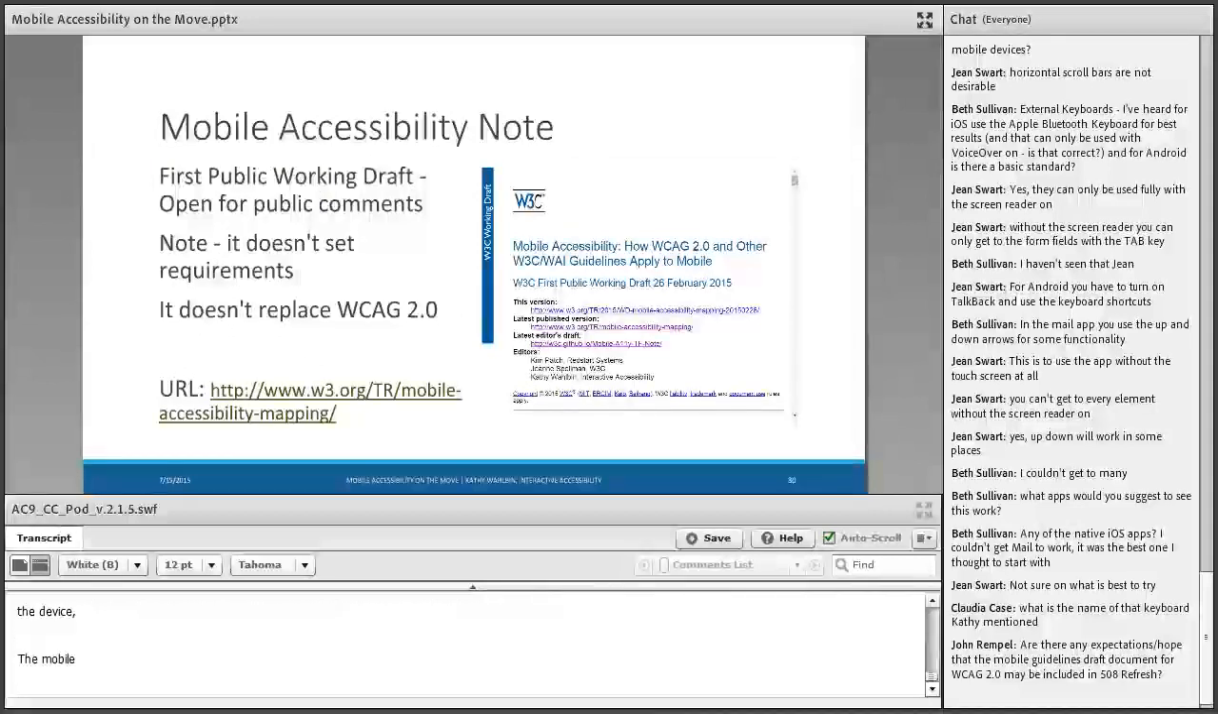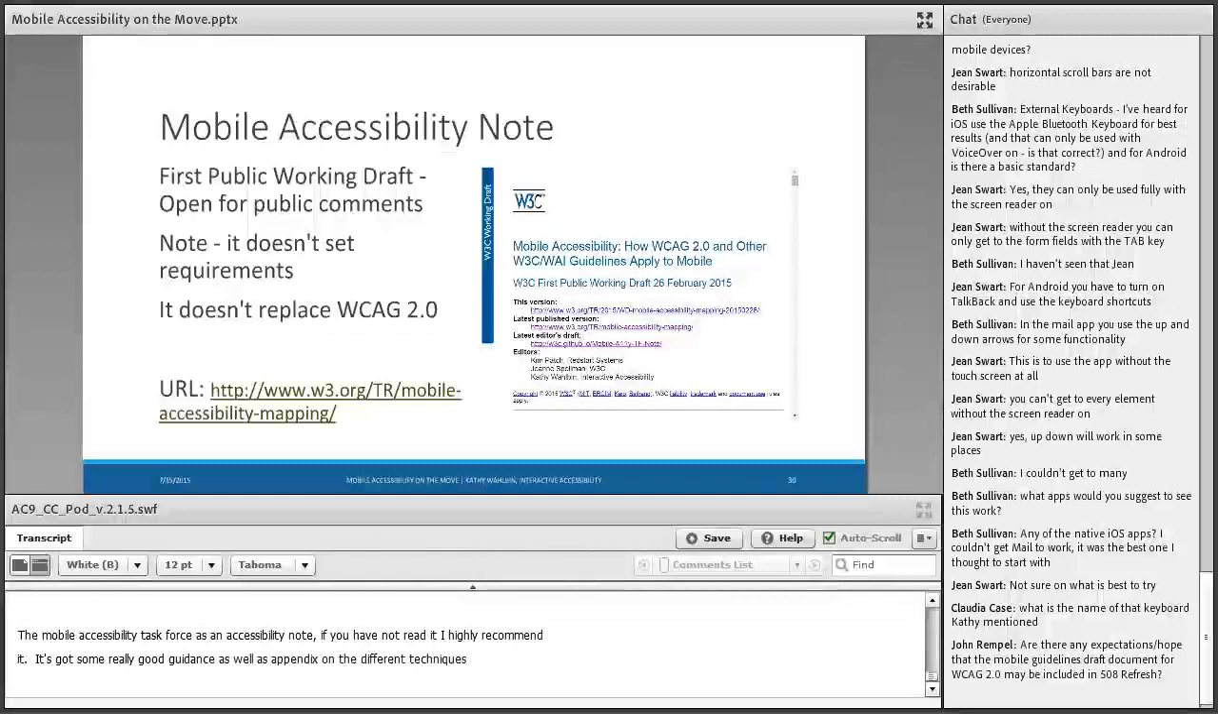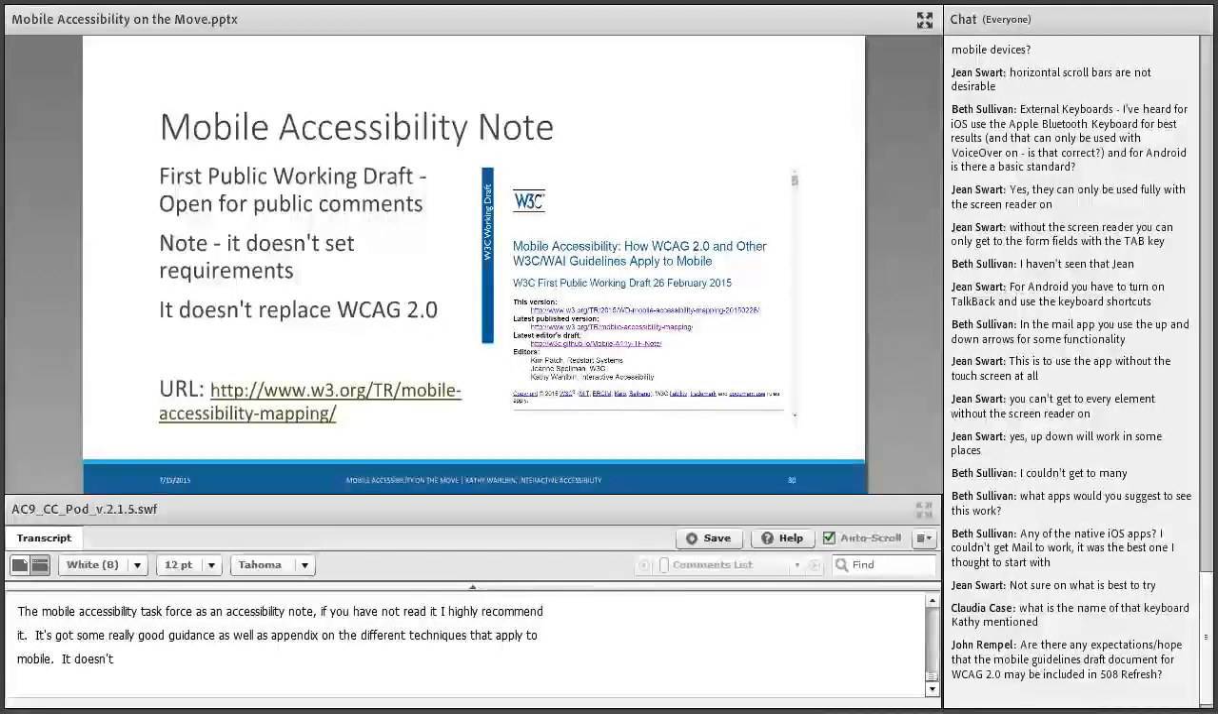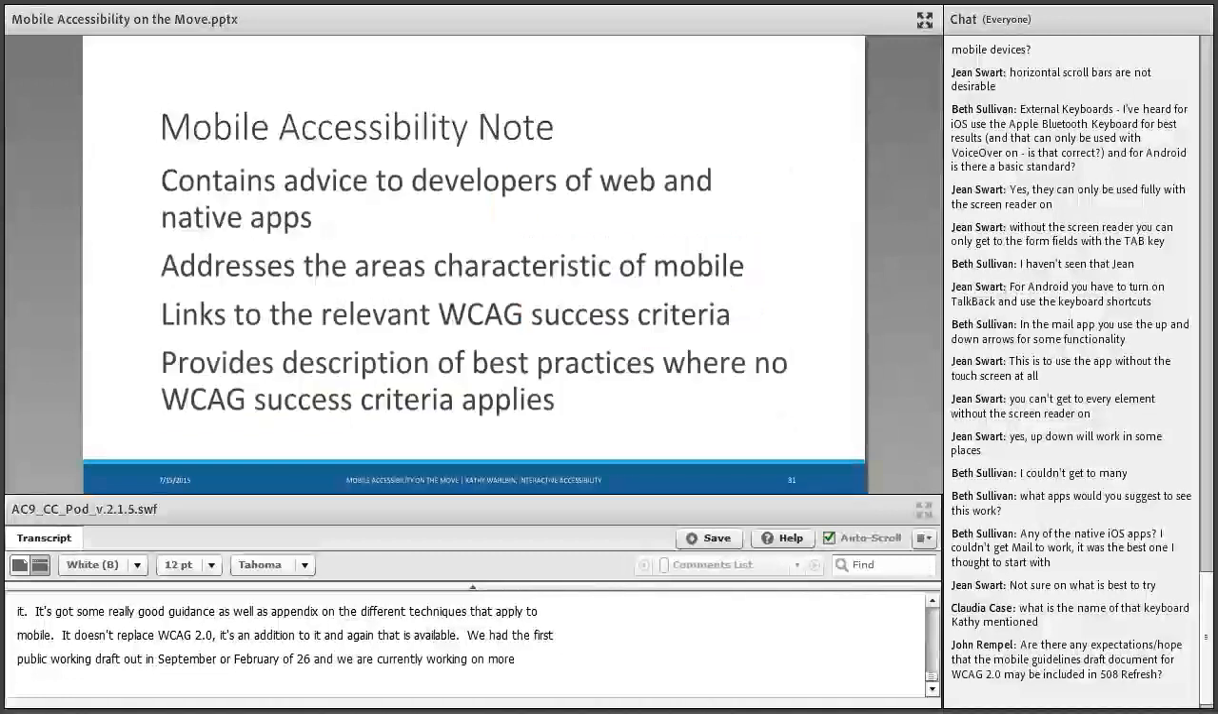The Mobile Accessibility Task Force has an accessibility note. If you haven't read it, I highly recommend it. It's got some really good guidance as well as an appendix on the different techniques that apply to mobile. It doesn't replace WCAG 2.0. It's an addition to it. And again, that is available. We had the first public working draft out on February 26th, and we're currently working on more techniques for mobile.